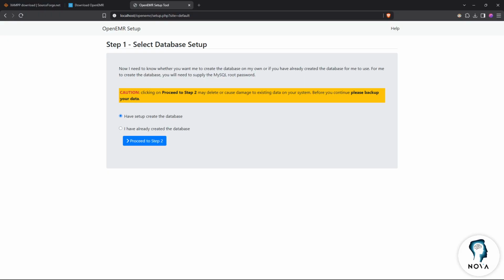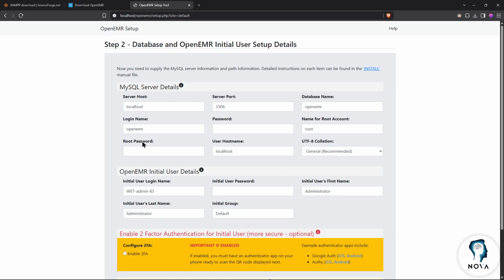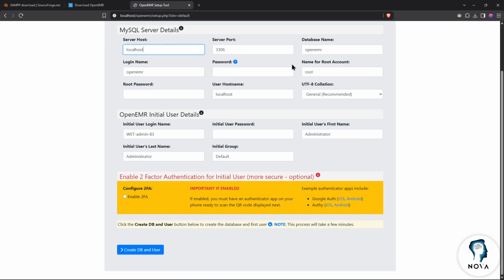Basically, the installation will be just creating a database if you don't have a database. If you don't have one, click on the first option. If you already have a created database, click on the second option. So here you'll have to create your database. Everything else is however you want, and click on create DB and user.